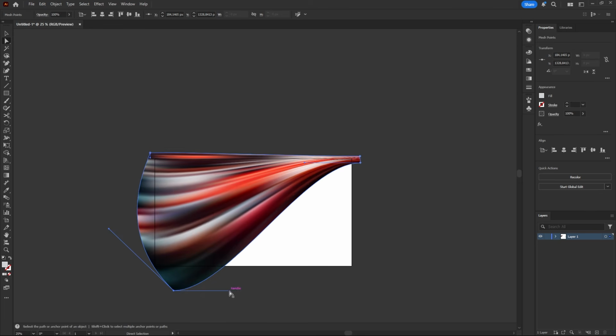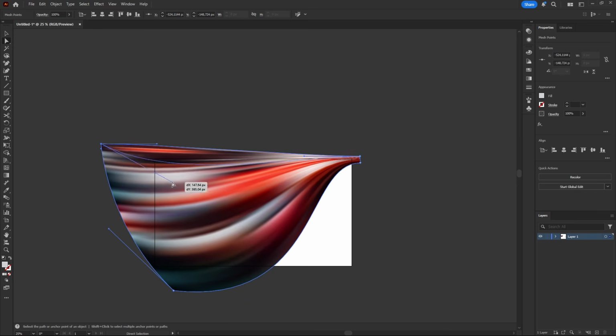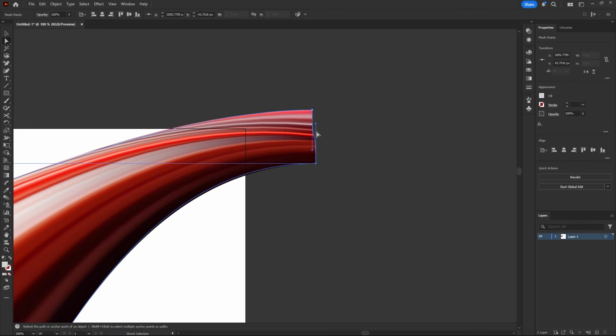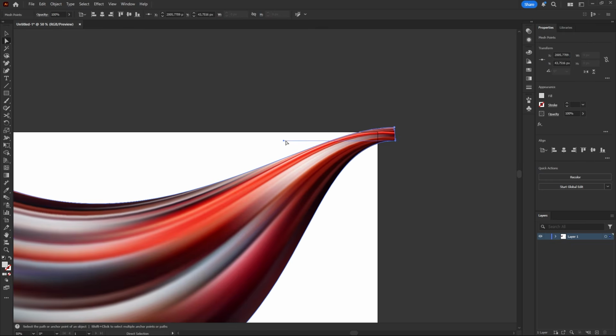You can use these abstract gradients for backgrounds, posters, album covers, or even motion graphics.